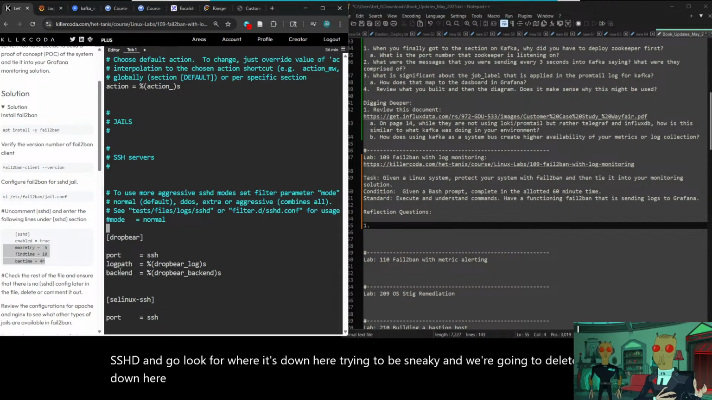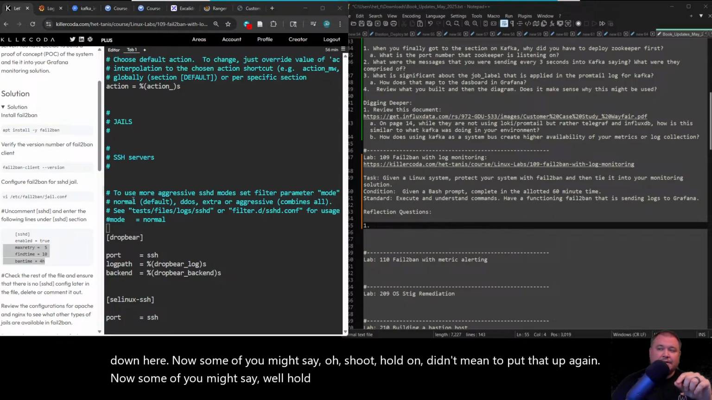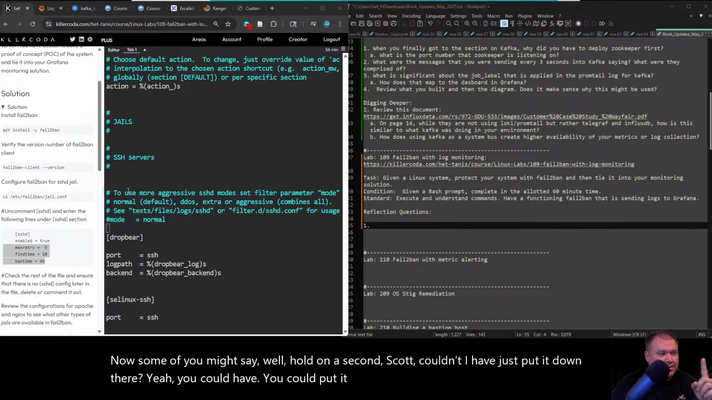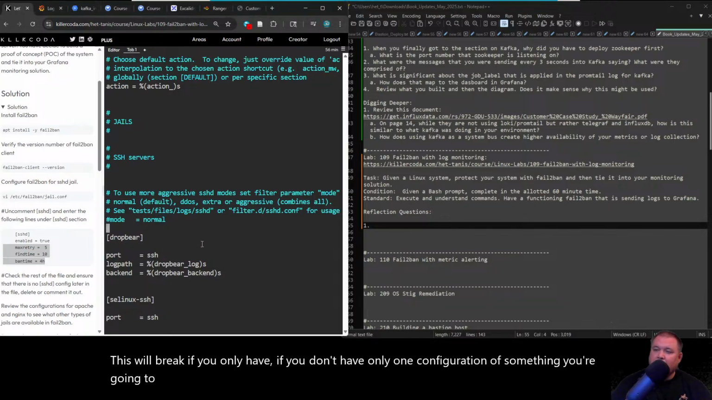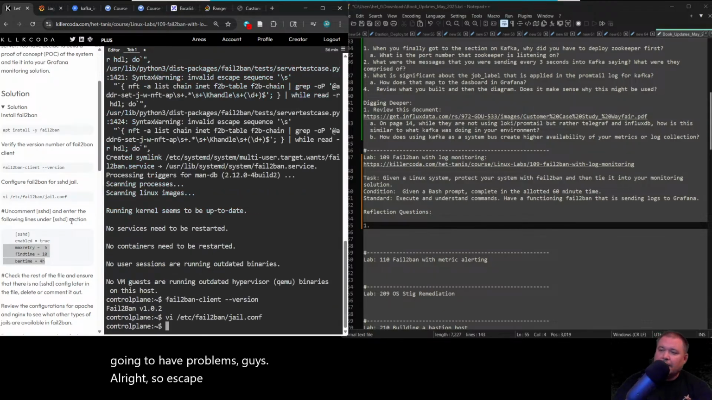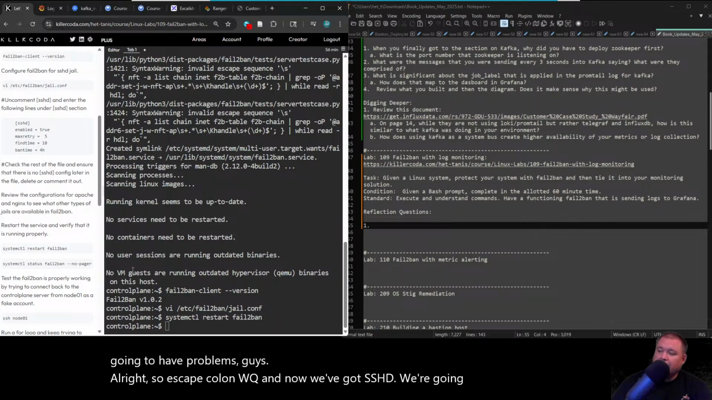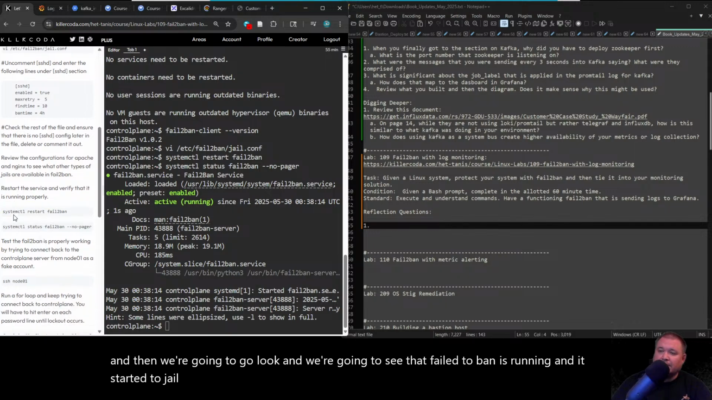Now, some of you might say, well, hold on a second, Scott, couldn't I have just put it down there? Yeah, you could have. You could put it wherever you want as long as there's only one. This will break if you don't have only one configuration of something. You're going to have problems, guys. All right, so escape, :wq. And now we've got SSHD. We're going to restart fail to ban, and then we're going to go look and see that fail to ban is running, it's started a jail, and it's doing whatever it's going to do.